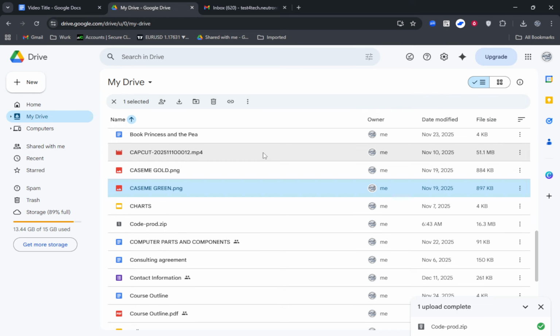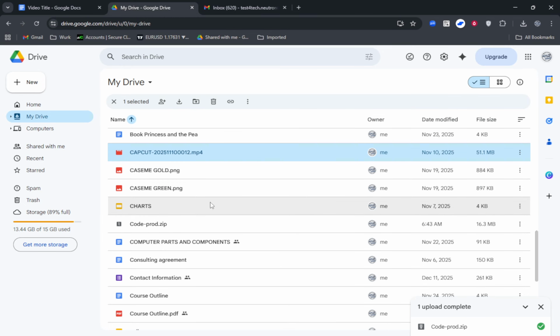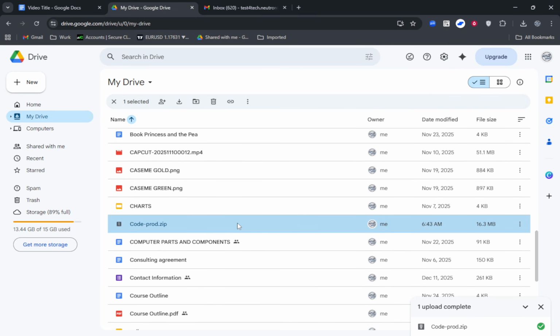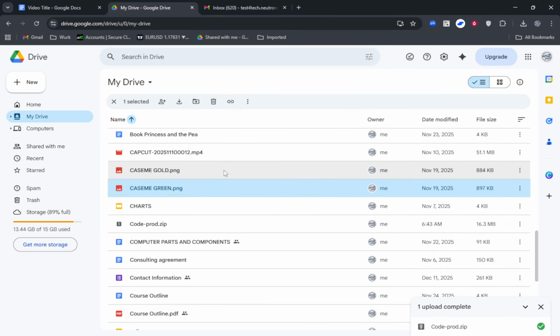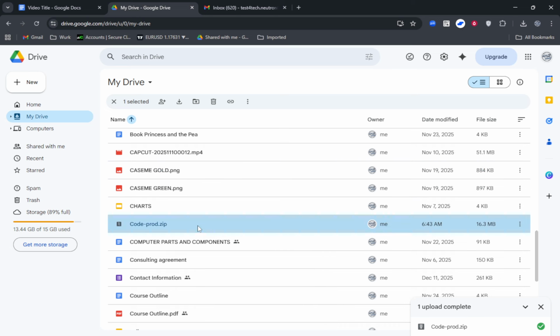First, let's cover the simplest situation. You already have a zip file stored in Google Drive. Open your browser and go to drive.google.com. Make sure you're in the correct Google account so you can see the file you need. Navigate through your folders or use the search bar to find the file that ends with .zip. Once you've located it, right-click the file and choose Download.